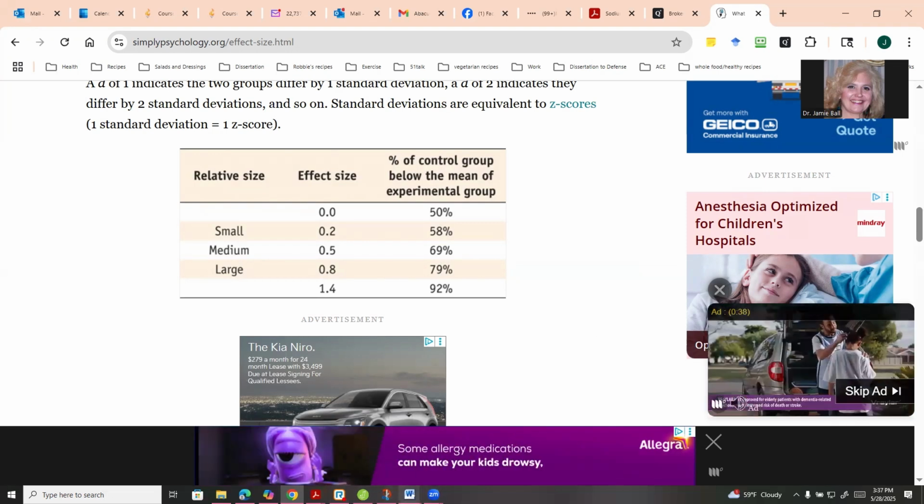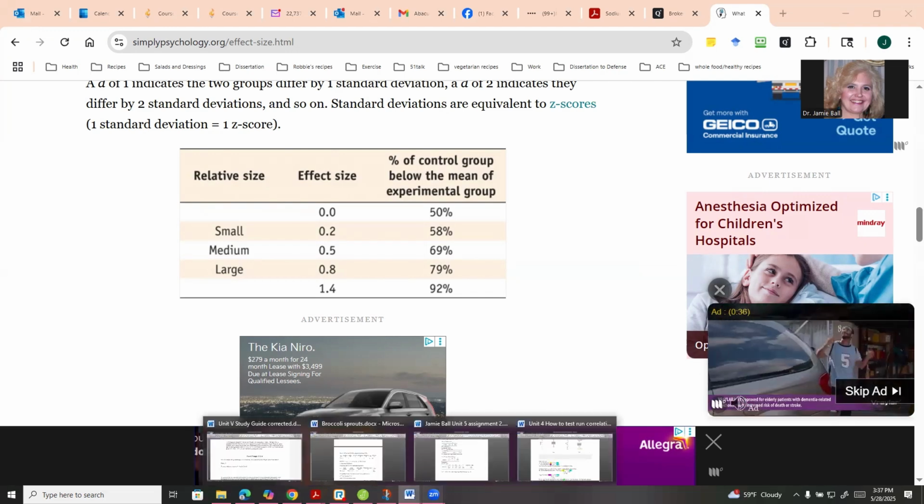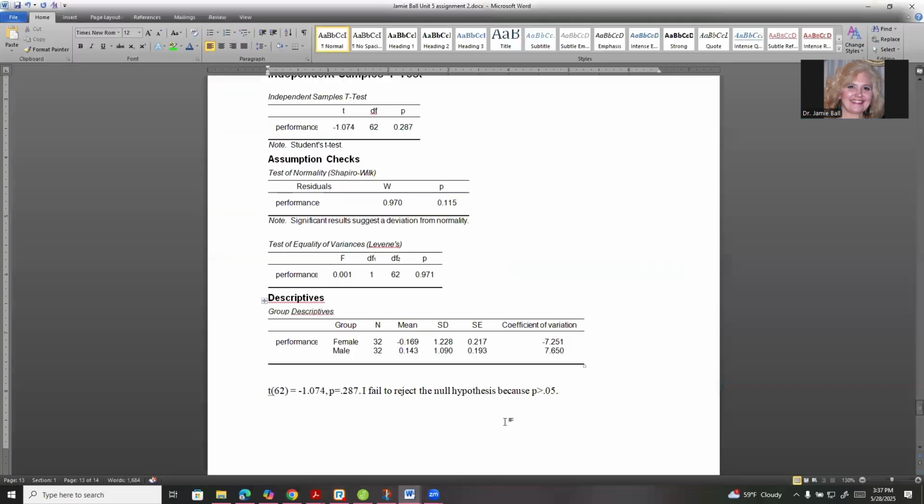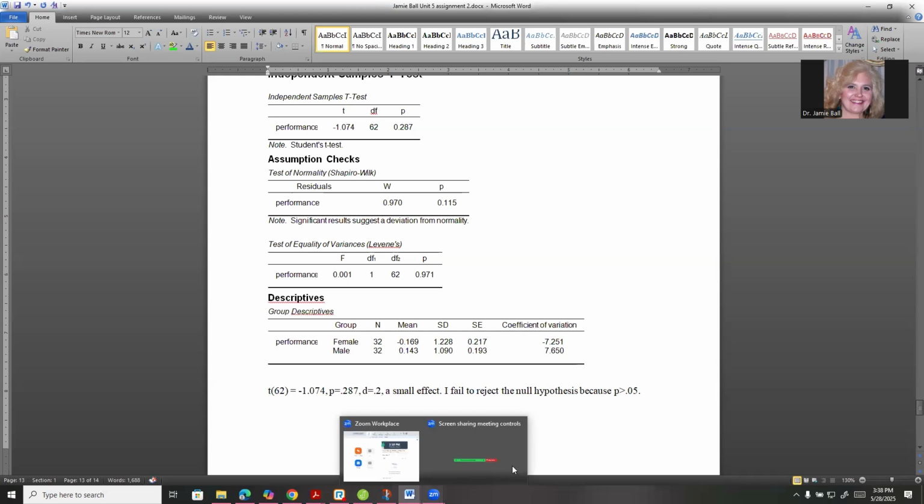But let's say I did have a significance. How would I write that? Now I'm going to add d equals 0.2, a small effect. Okay, so I have to identify that. It's a small effect. I'm going to use those Cohen's cutoffs.